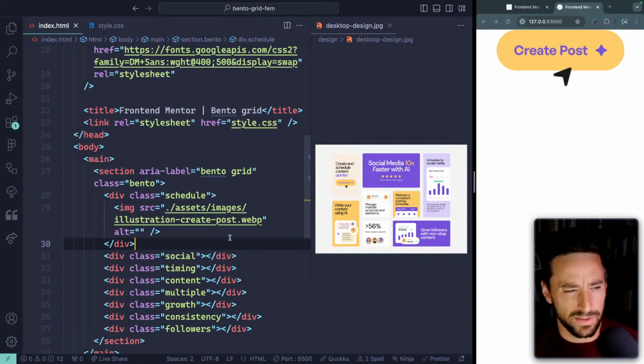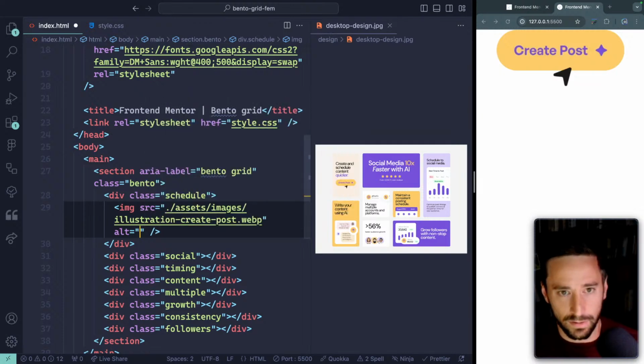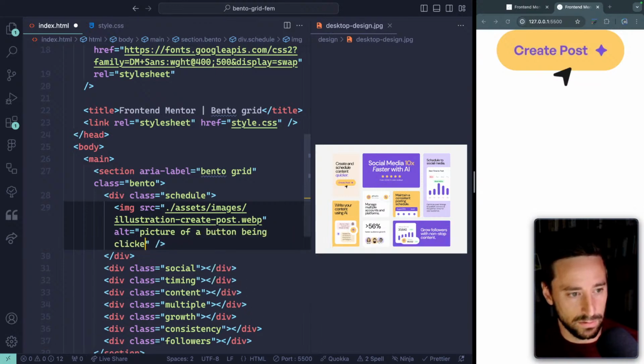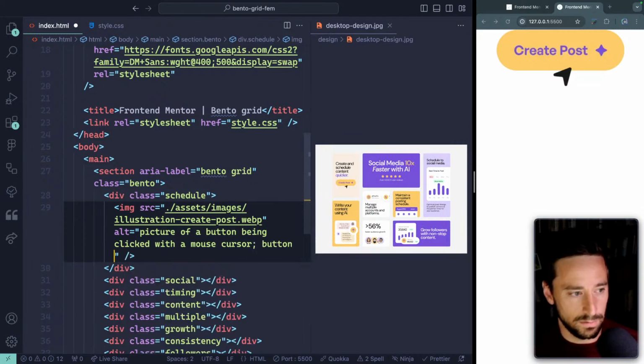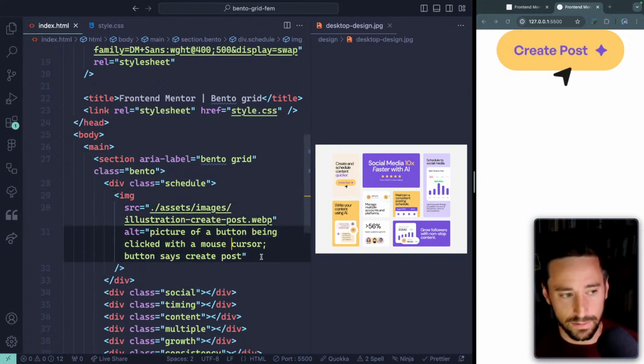There's also something called Navigator or something like that on Windows. But now what we've done is basically added a label to this whole section so it knows it's a bento grid. Then we're going to add, oh, it didn't know what to call this. That's the whole point of what I was showing you. It didn't call this anything but image. However, we could say, picture of a button being clicked with a mouse cursor, button says create post or something like that. Now it actually has an indicator of what it looks like visually, which is important.